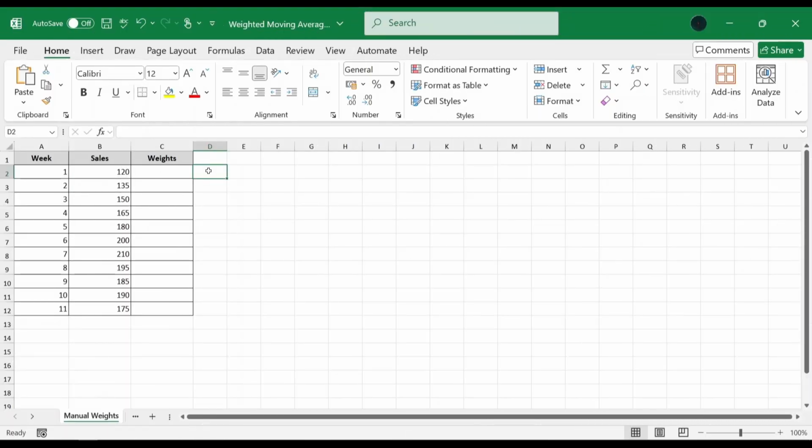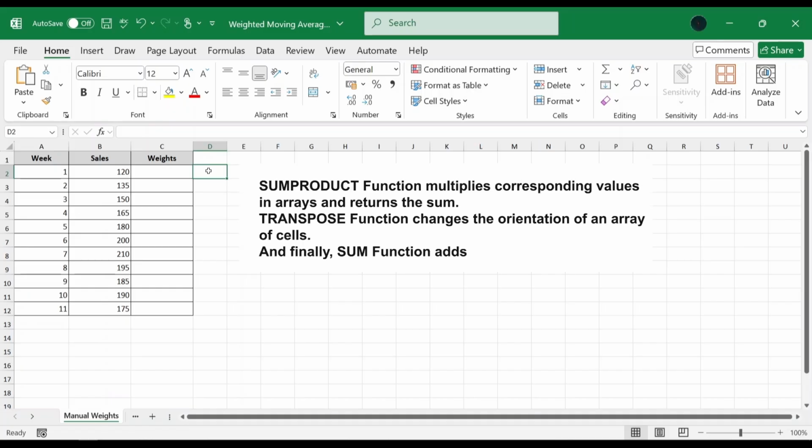In the first method, we will use the combination of SUMPRODUCT, TRANSPOSE, and SUM functions with fixed weights to calculate the average, giving more importance to the recent values. The SUMPRODUCT function multiplies corresponding values in arrays and returns the sum. The TRANSPOSE function changes the orientation of an array of cells. And finally, the SUM function adds all the numbers in a range.